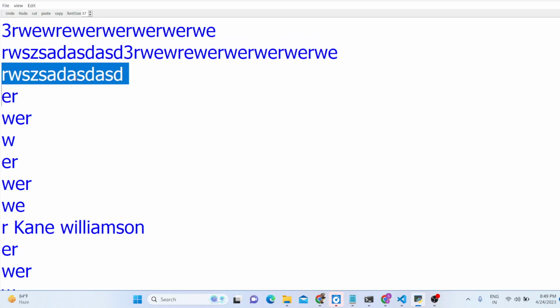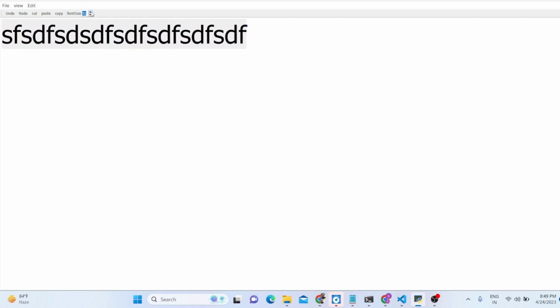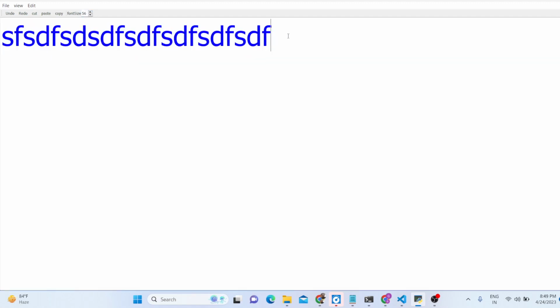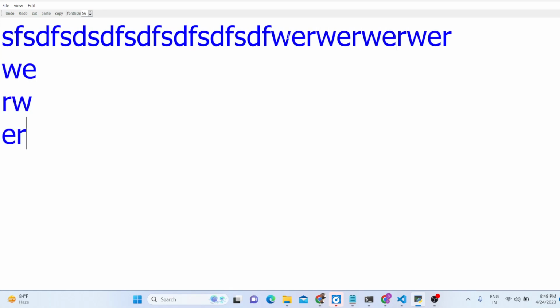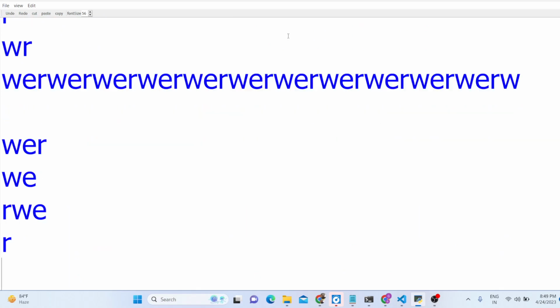So here you can write anything. Let's suppose you can write anything here. You can also have the option to increase the font size. With this option you can increase the font size, and whatever you write right here, guys, the text is blue color. You can modify this inside your code editor.